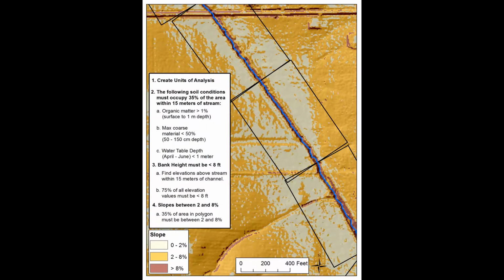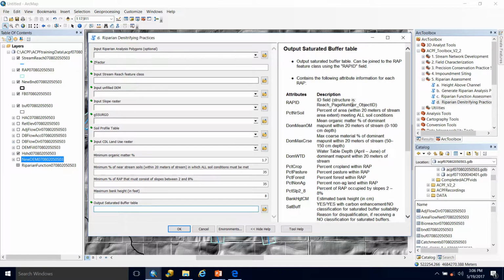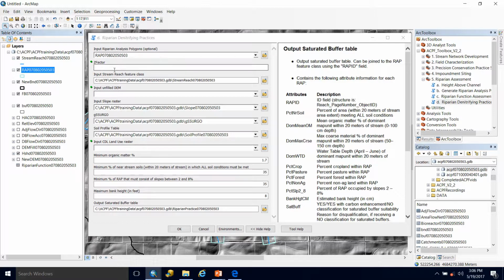Next up, we'll check out our slopes to make sure that they're all between 2 and 8%. So 35% of that riparian analysis polygon must be between 2 and 8% slopes. And finally, we'll check out our land use. It must be within agricultural land use. Alright, so now that we understand our inputs a little bit more, let's go ahead and add them and let this run. So I am going to give it my riparian analysis polygons.